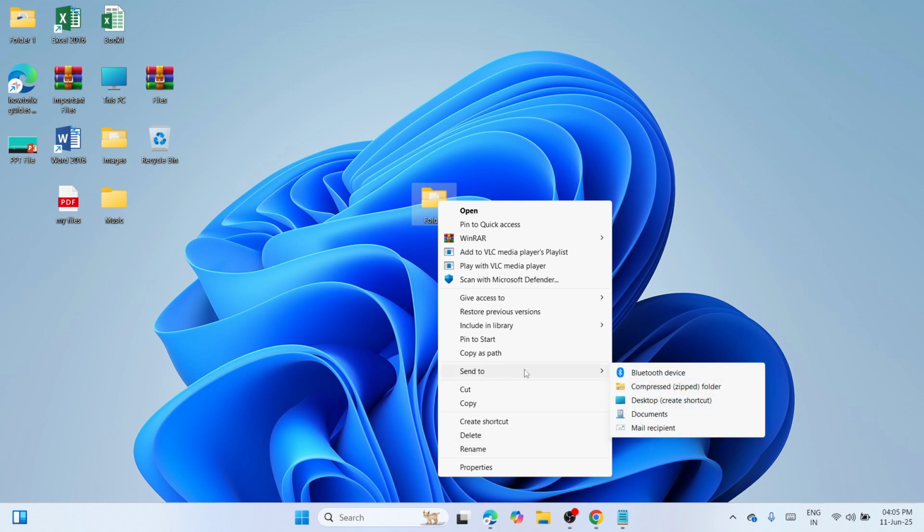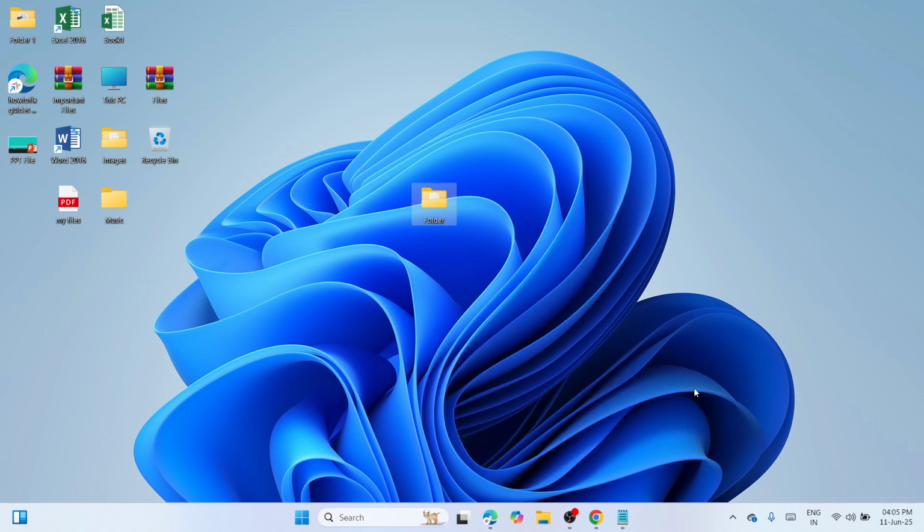The moment you locate your cursor here, it will open another option where you'll be able to see compressed zipped folder. Click on it. Once you click on it, in a few seconds, you would be able to zip a file or a folder here in your Windows 11.